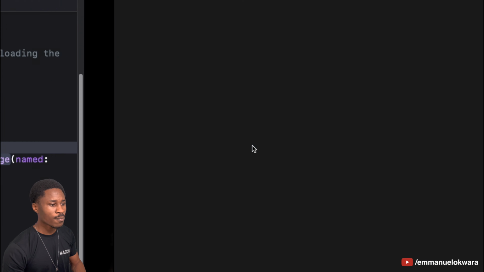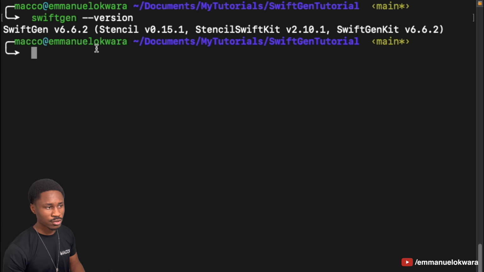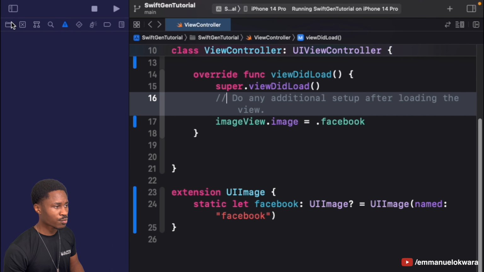The first thing we want to do is to open up your terminal and install SwiftGen. So you can do that by saying brew install swiftgen. And I actually have that installed, so you can also go ahead and confirm by typing swiftgen --version. So I have version 6.6.2 currently installed. So now that we have that done, what we can do is head over to our project.